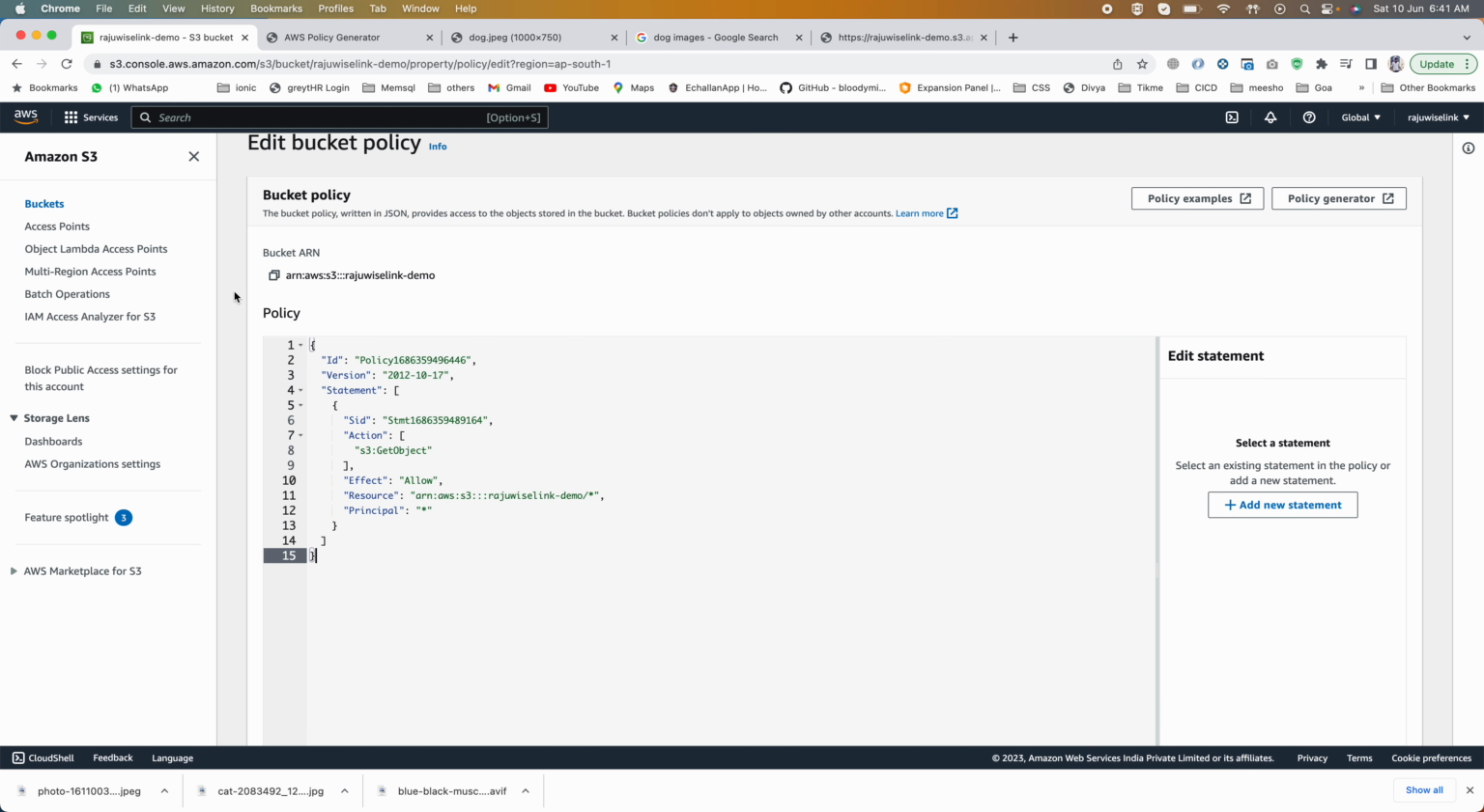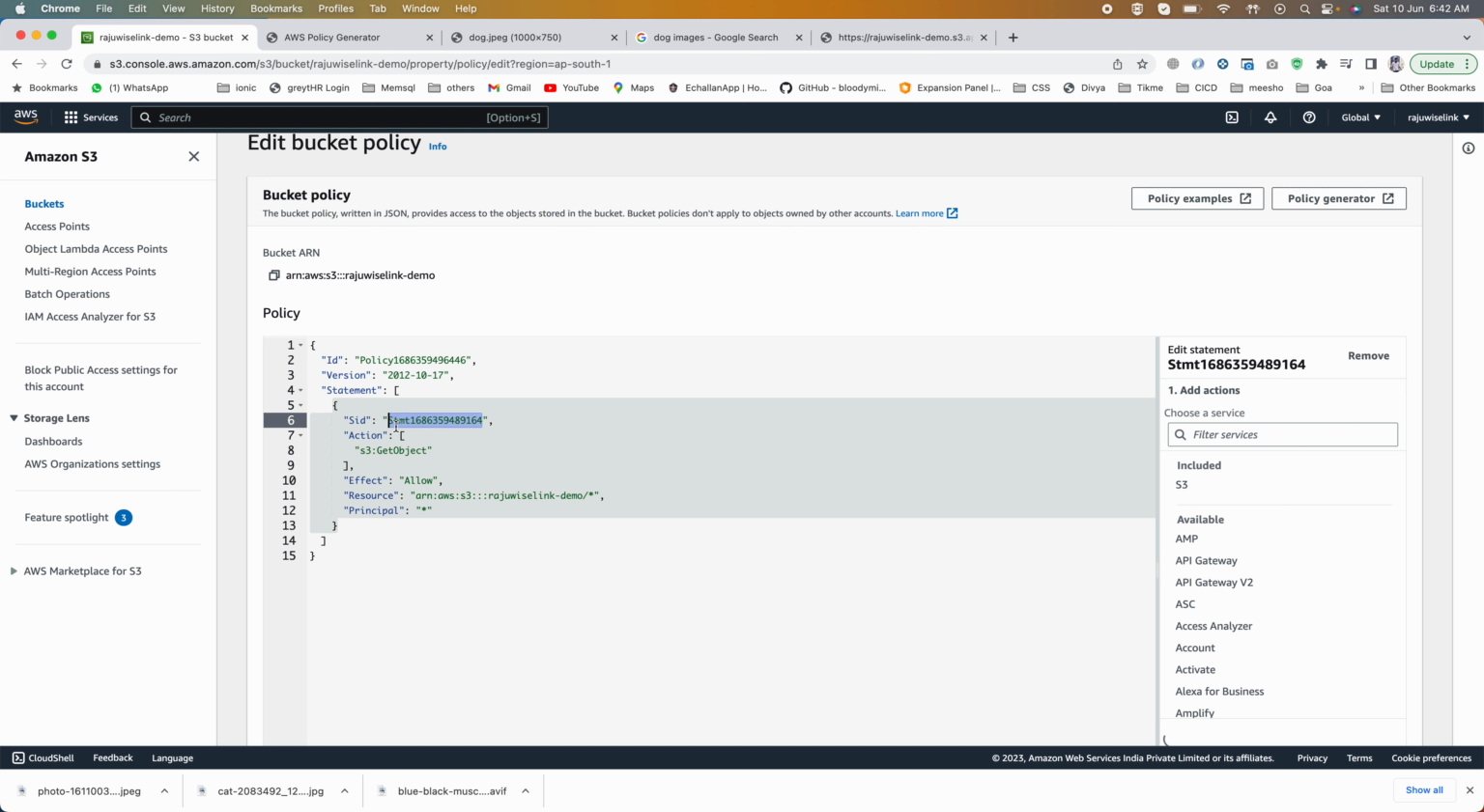So I'll paste it here. See now, it is saying it has created a policy with a unique ID and the version name. In the statement, it is saying a statement ID, and the action is get S3 objects, which means we are allowing reading of all S3 objects. The resource is this particular bucket, and we are allowing him to get or read all the objects in this bucket.